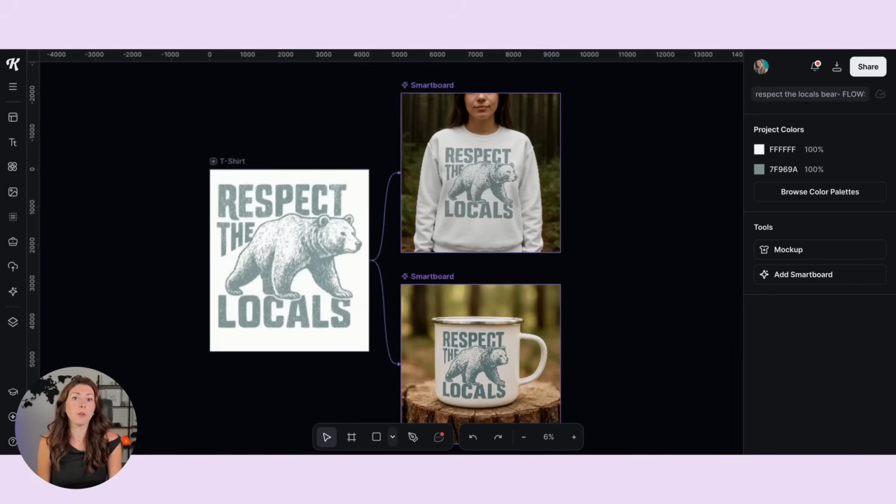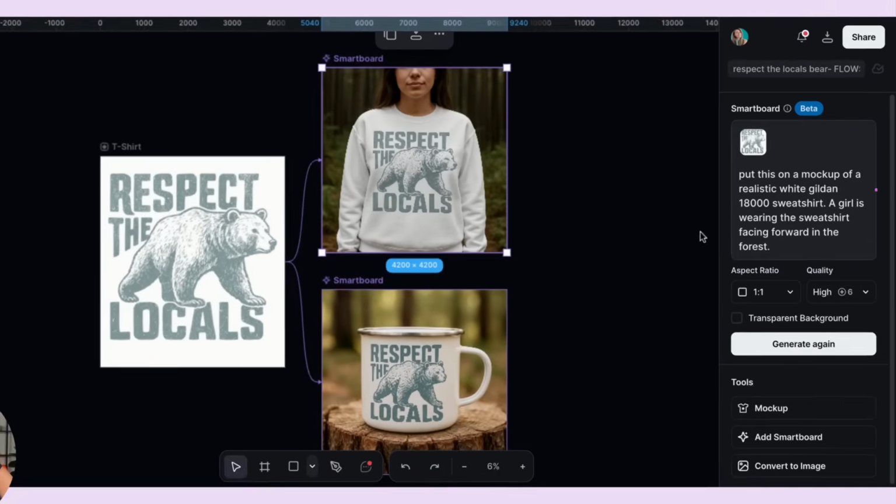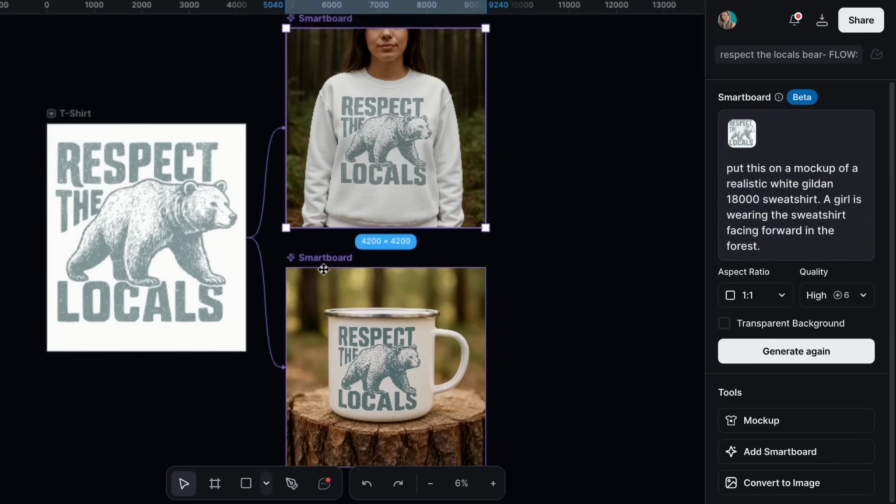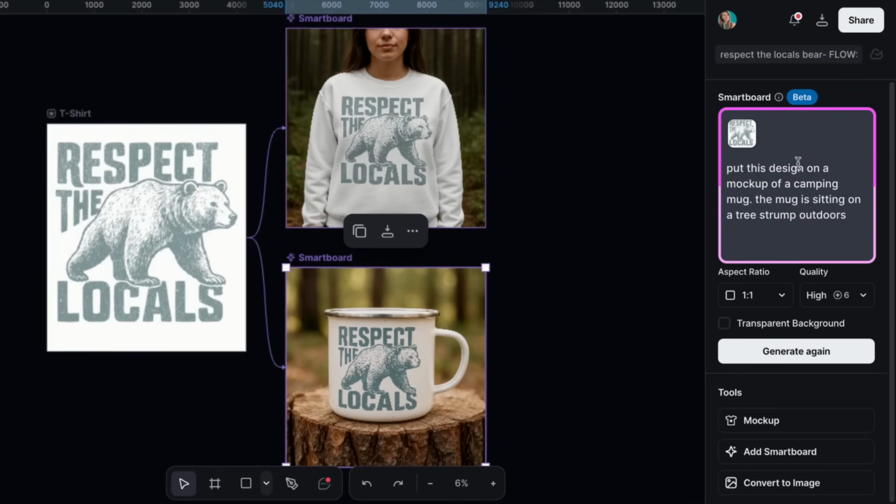We have this other flow that I created here, and this is for more of an outdoorsy design. So I have a sweatshirt here, and on the first smartboard, I asked it to put this on a mock-up of a realistic white Gildan 18000 sweatshirt. The girl's wearing the sweatshirt facing forward in the forest. And for the mug one here, I've asked it to put this design on a mock-up of a camping mug. The mug is sitting on a tree stump outdoors.